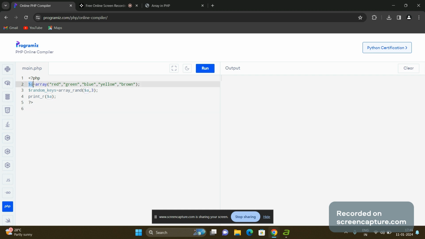So we have an array with the names of colors in it. I have one variable, random keys, and in that I want random values from the a array, and how many random values do I want? 3. Now suppose if I am printing a, what am I getting? Obviously I am getting the complete array. Now what should we print?